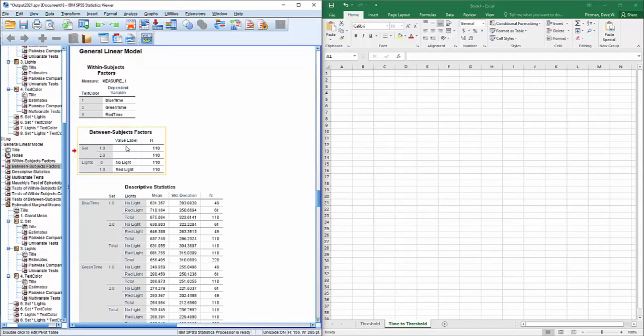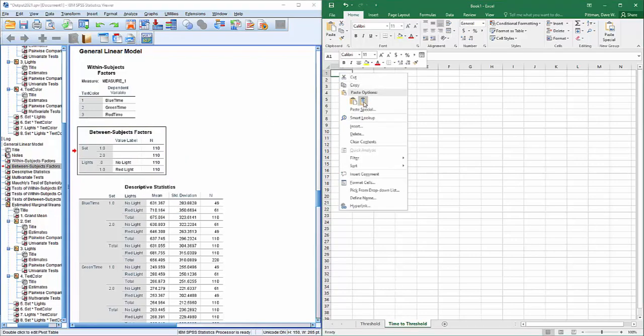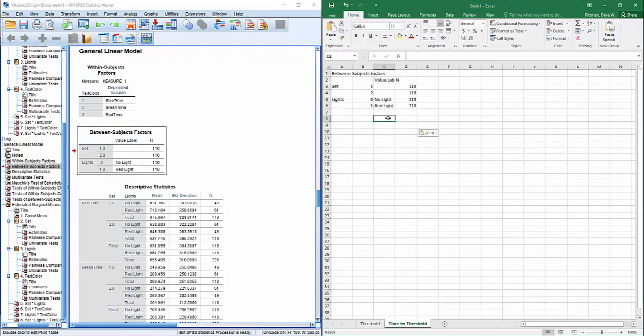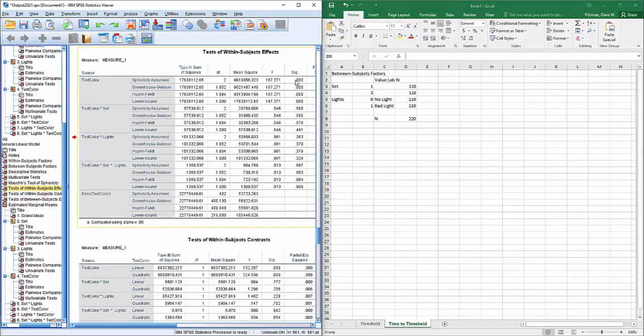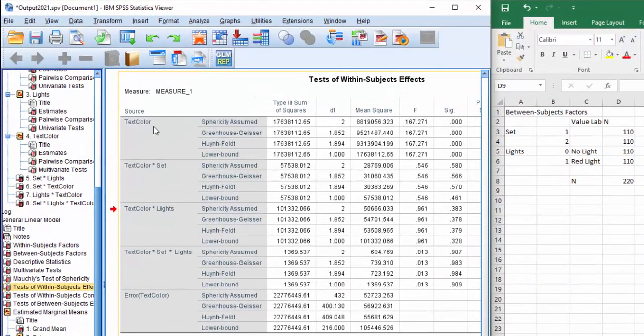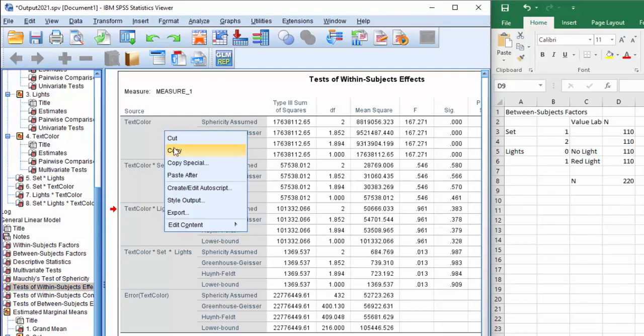We see for our second test exactly the same number of subjects. That's a good thing. That means nobody dropped out. So our sample pool for this experiment is going to be 220 with 110 in each group. We come down to our within subject effects, and again we see a significant main effect of text color. We see no other interactions.